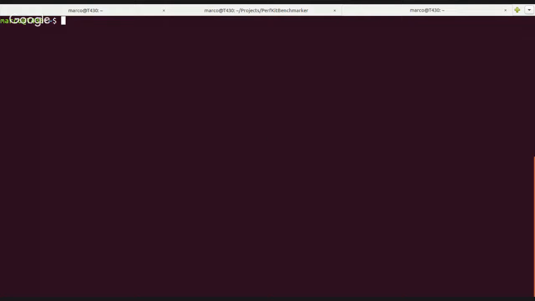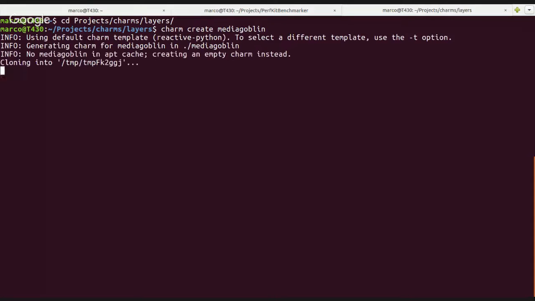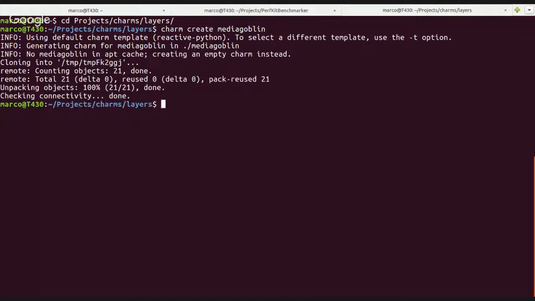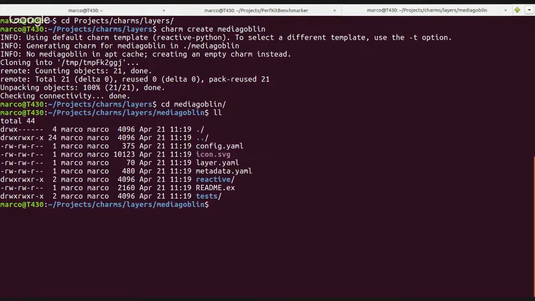So if you are interested in trying, I'm just going to pop down into a set of directories here. You run charm create Media Goblin, and that'll give you the boilerplate and templates to get started building a charm, as well as a little bit of guides to walk through what it means to start poking these things.